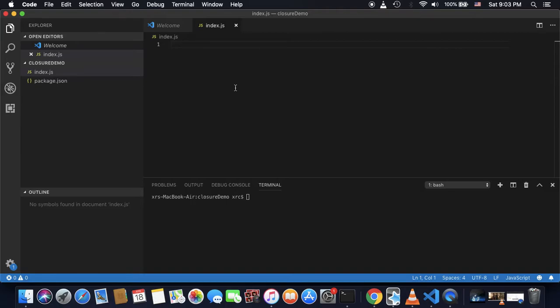Closure is a very important concept in JavaScript, and most videos that introduce closure are overcomplicated. In this video, I'm going to do a simple demo of closure and let you know what closure really is. As you probably know, in JavaScript, a variable defined outside of a function can be accessed inside of the function.